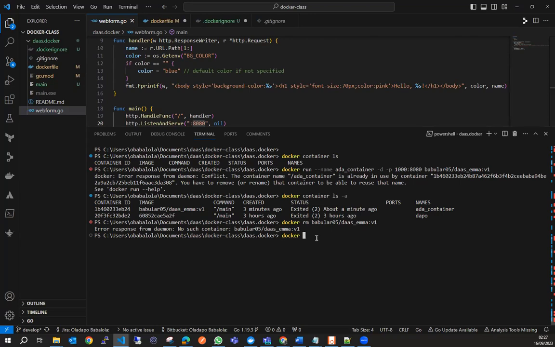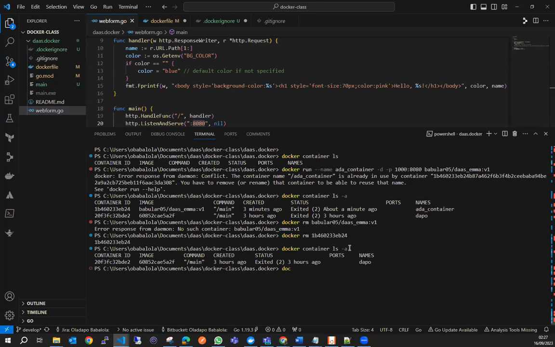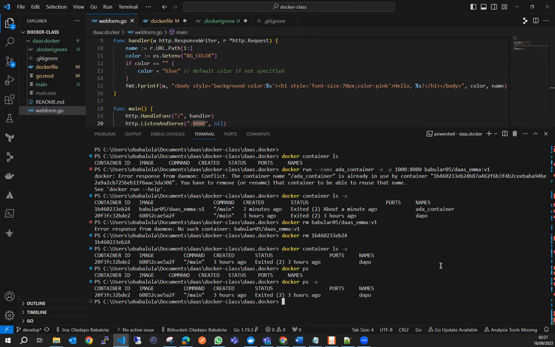So let me run that command again. Docker rm, the container ID. So it has been removed now. If I do docker container ls -a again, you can see that it is gone. Or I can type docker ps -a. Either of the commands will run, docker ps -a or docker container ls.